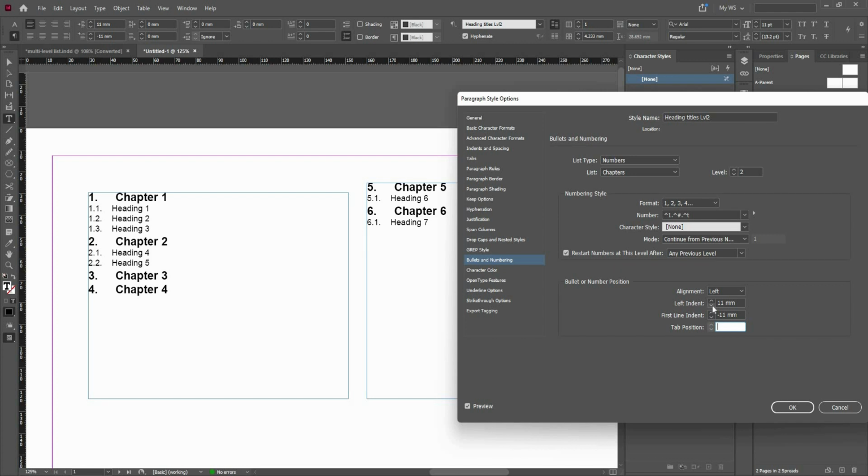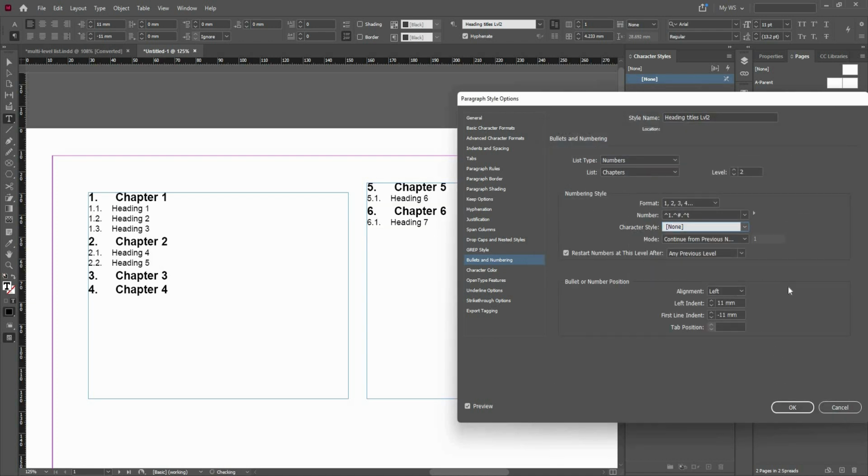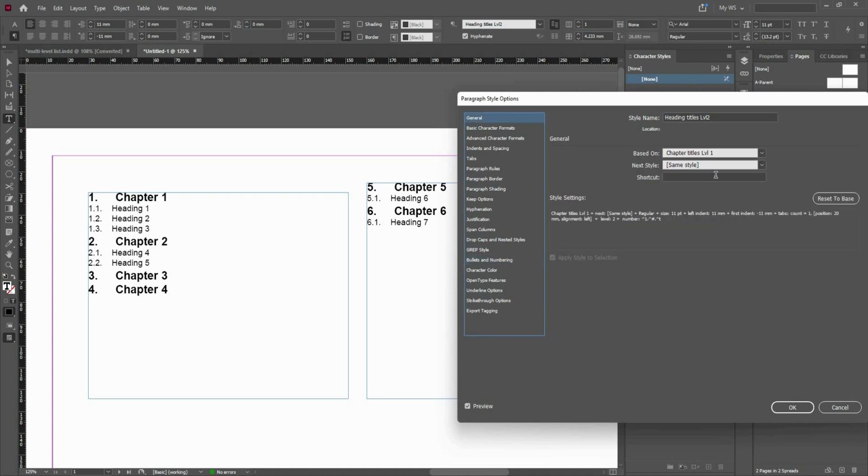Now if you want to change the way your sequence number looks, you could always use the character styles. For that, there's something you can define here, character styles. Based on the character style, new character style.